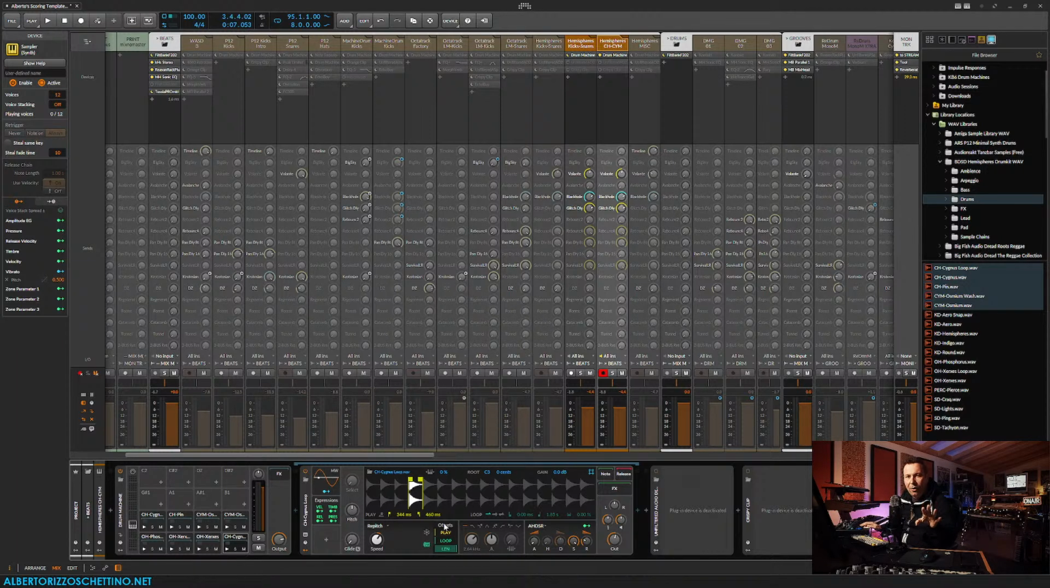But if it's too loud or too soft, or it's got start and end points I want to adjust on the fly, I have a feeling for what I need to do template-wise and what I need to do song-wise, okay?